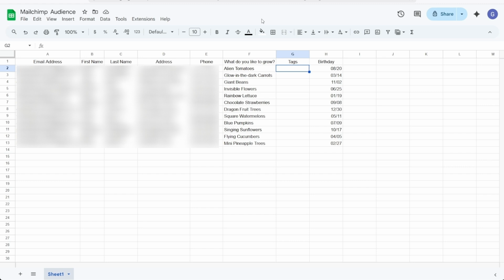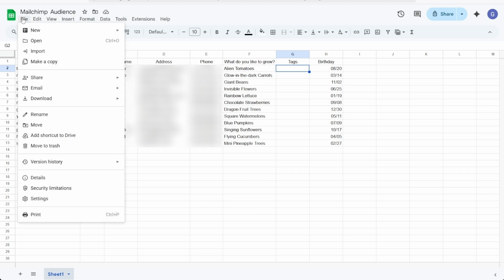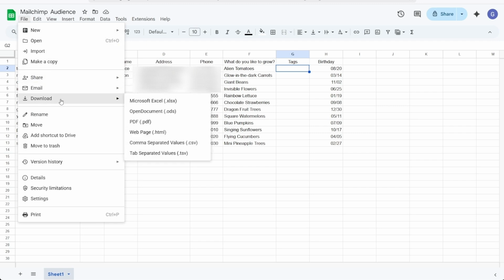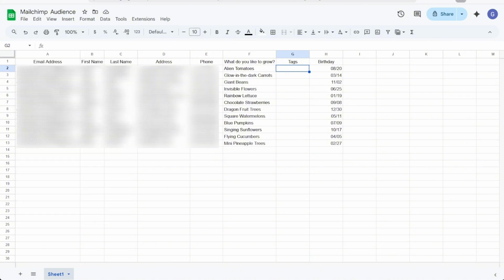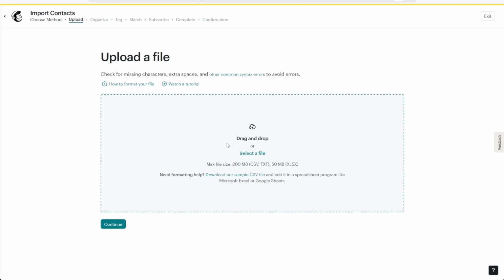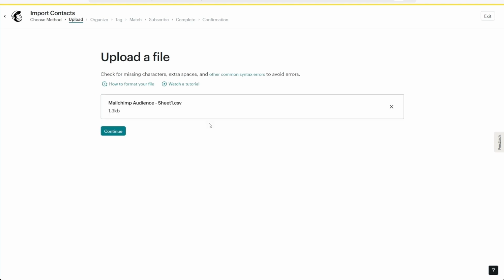So at the top of Google Sheets, head over to the left-hand side and click on File. At the bottom of File, hover your mouse on Download. And on the right-hand side of Download, you want to click on comma-separated values. Once you do that, it will automatically download the CSV file. Now head back over to Mailchimp. From here, you want to select a file and choose the spreadsheet in which we have added an audience. Once it has been added, at the bottom, click on Continue.